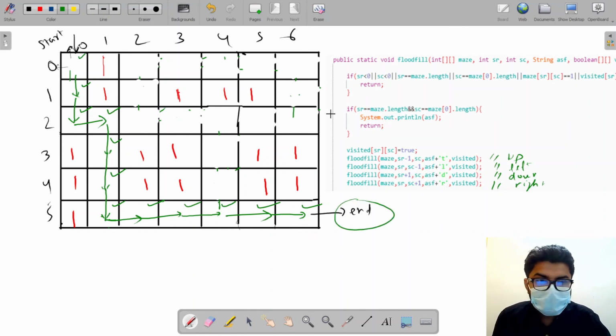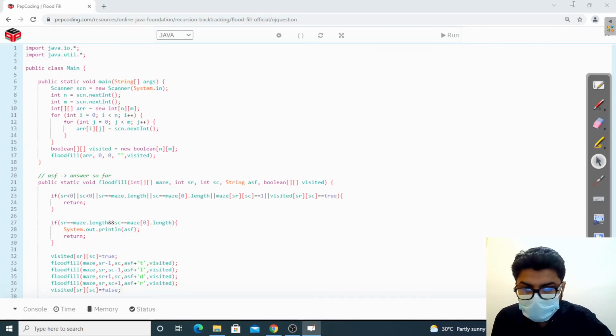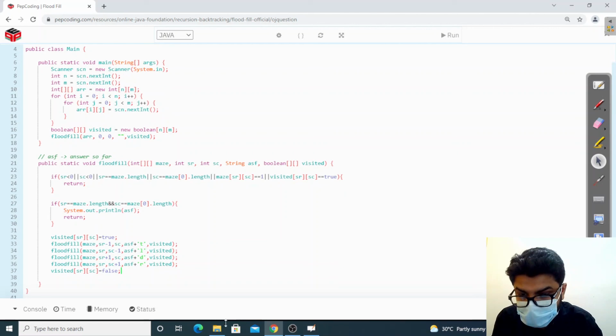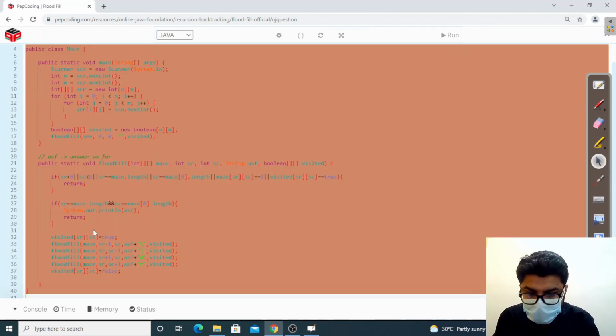I hope this dry run was clear. I tried to move step by step. So this code will have one more thing, as here we will write visited[sr][sc] as false. So the code itself is very short. It's very small, like very few lines of code, but the logic behind it is very interesting and very important to know. Okay, so now the only thing that is remaining is for us to run this code. So let me just take this to the compiler.